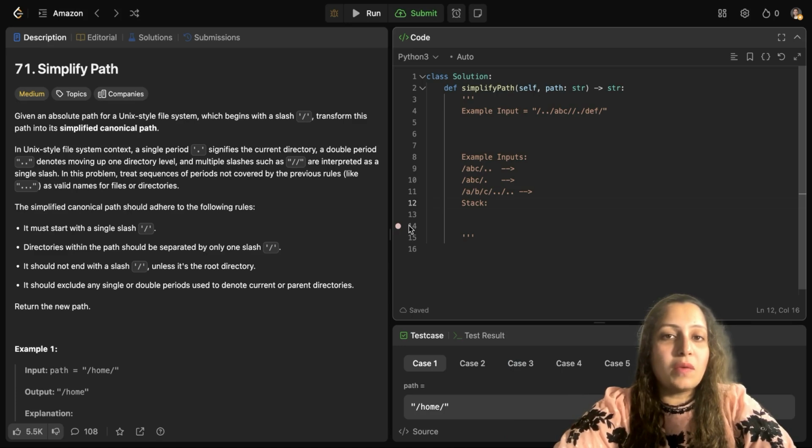Today we are going to solve a very interesting LeetCode problem, LeetCode 71, Simplify Path. It has been asked by Apple, Amazon, Microsoft, Meta and Google in their last 6 to 12 months of interviews. So it's a very important question, especially for stacks. So now let's see what the question says.